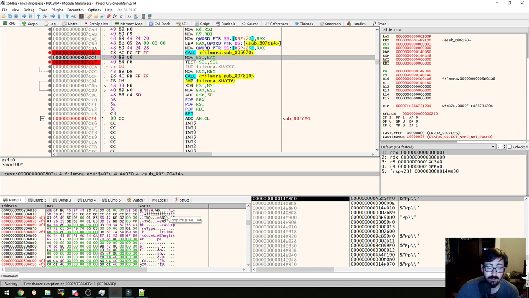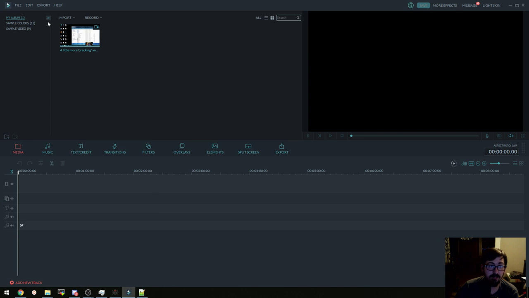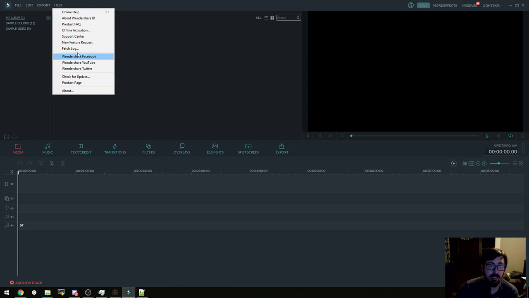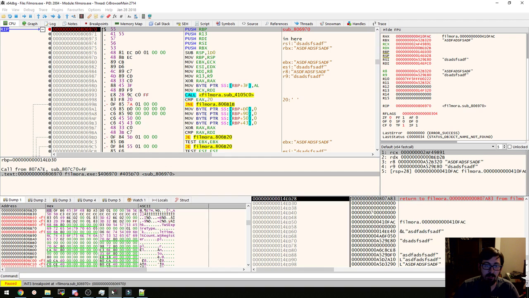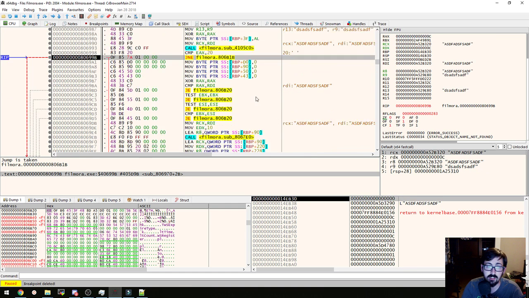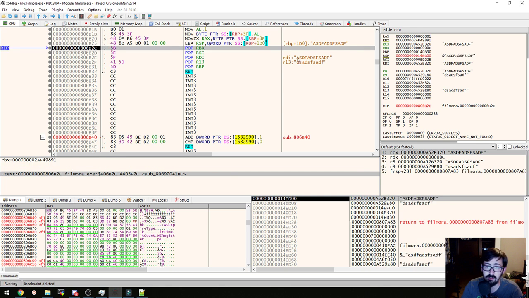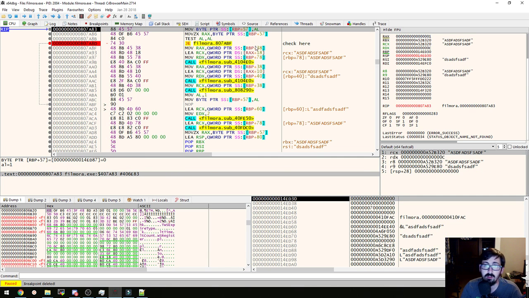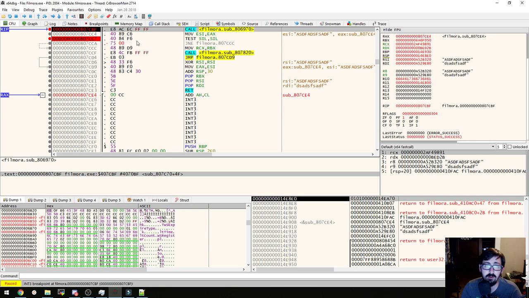I'm going to leave these breakpoints, and let's do it again. Offline activation. Activate. We're paused. In here, I don't need this one anymore, but I am going to go down. This is going to always go to here, and that's going to put it where it needs to be. Okay, we're gonna hit run. Of course, check here is good. We're gonna remove that one.